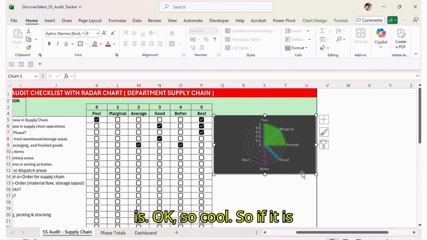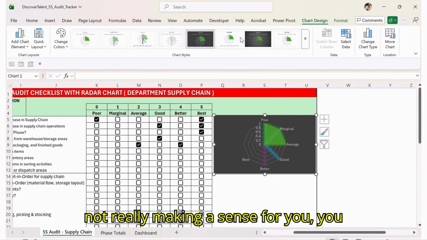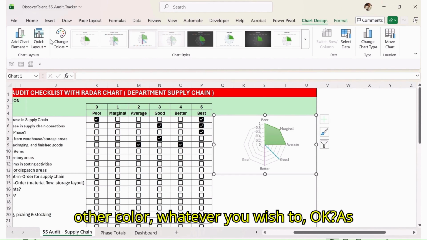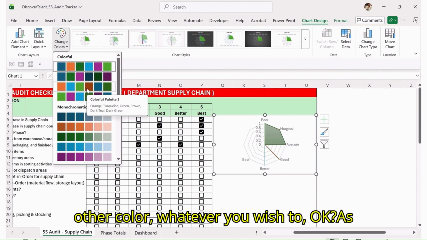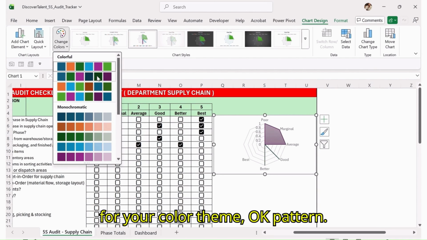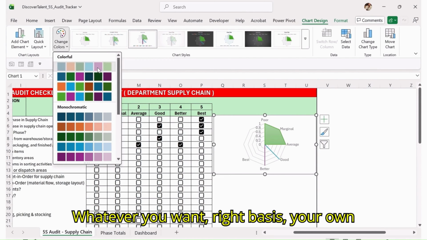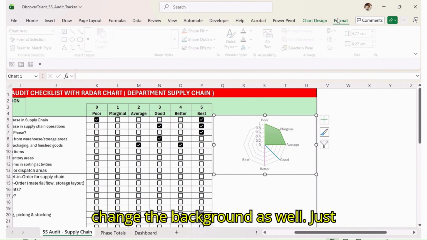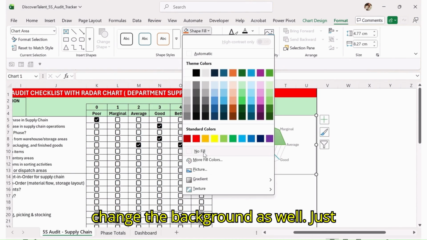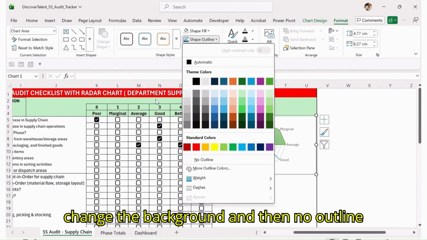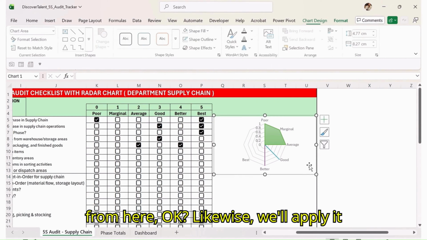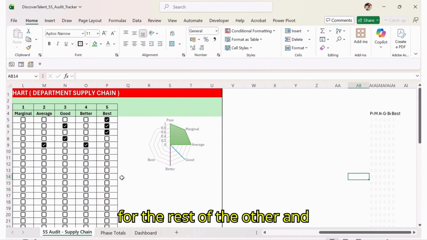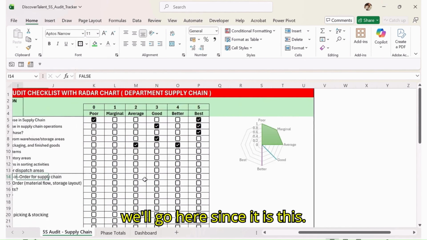If it is not really making sense for you, you can go here again and change to any other color, whatever you wish, as per your color theme or pattern. Basis your own requirements. And remember, you can also change the background as well. Just change the background and remove the outline from here. Likewise, we'll apply it for the rest of the others.